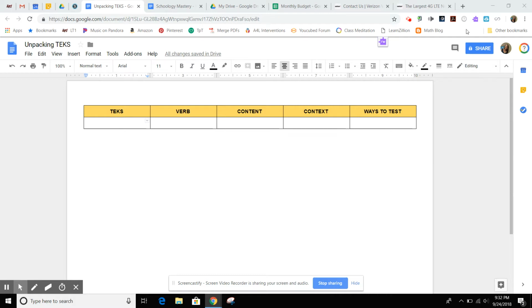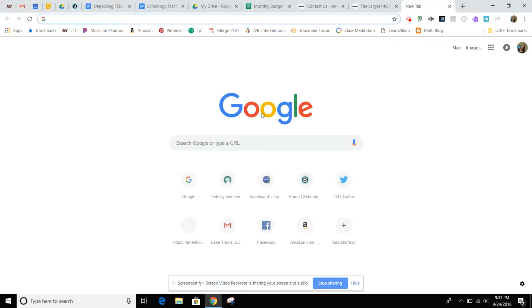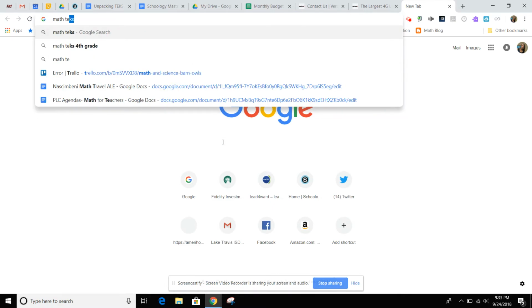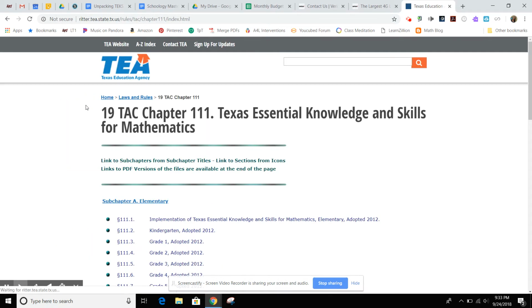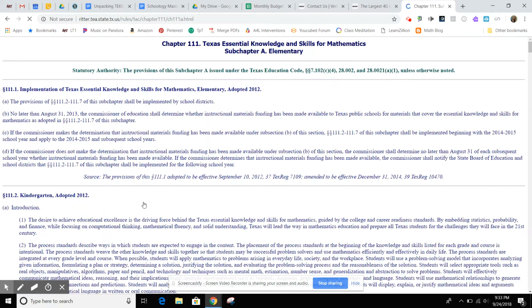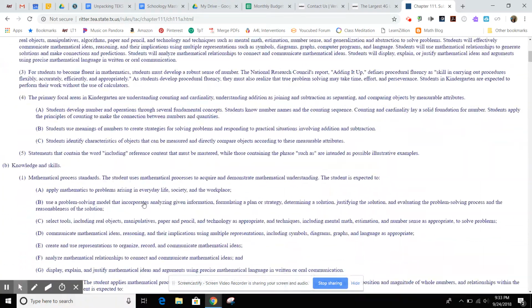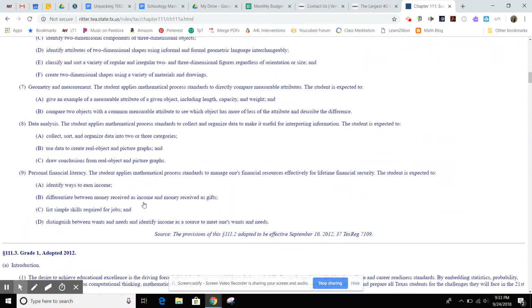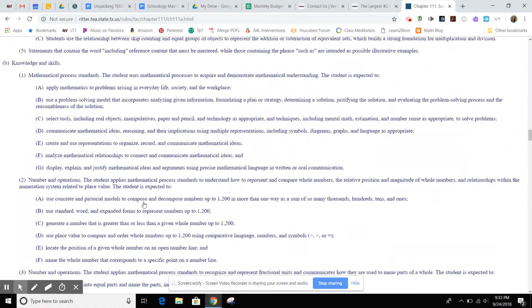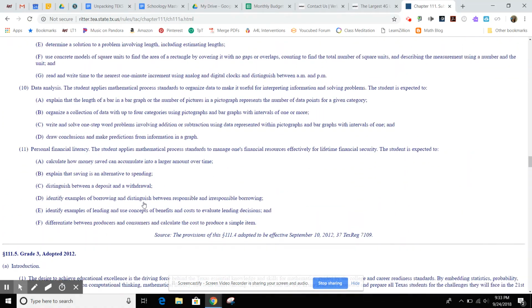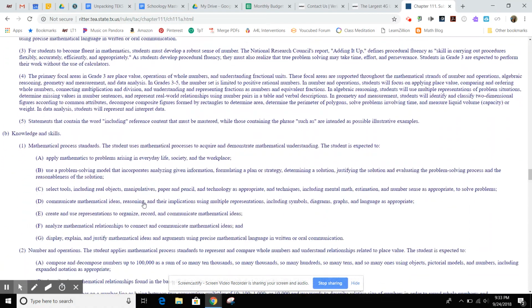So I'm going to start by opening a tab and just pulling up the TEKS from the TEA website. So I usually just type in math TEKS, and the first link that comes up, we're going to go to elementary. All right, so I'm going to scroll down from kindergarten, first grade, second grade. Now we get to third grade.